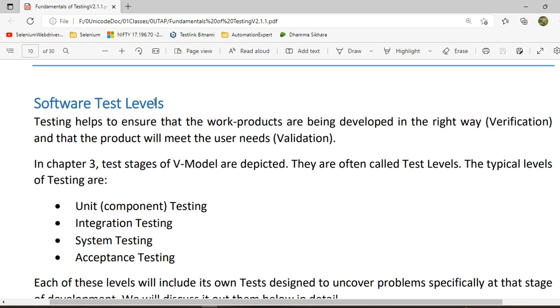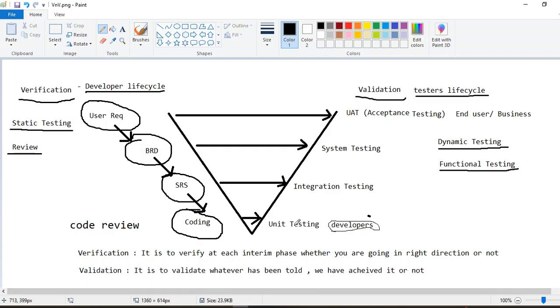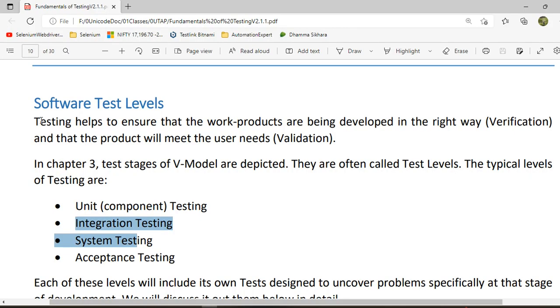Now, software test levels. These are the test levels: unit testing, integration, system, and acceptance, that is UAT. These are your software test levels. As I mentioned, unit testing is done by developers, and it is also called component testing.